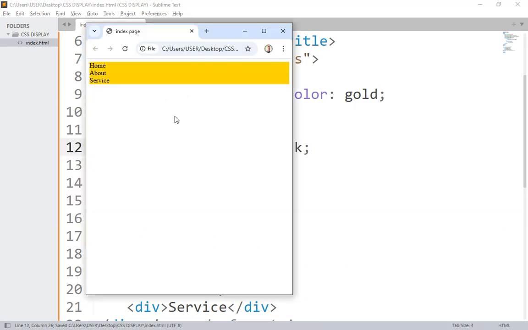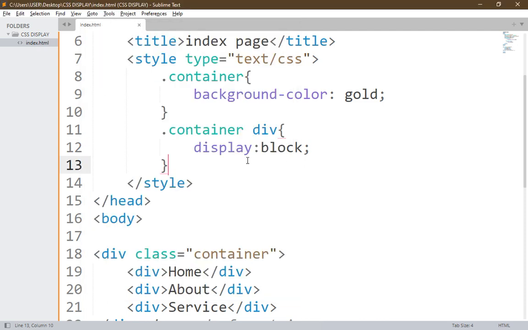You can go back and refresh the browser. Now nothing is going to happen because display block is the default or initial display of a div item, and mostly also for other elements in HTML. So this is a block. That is why it is not showing any effect, because naturally a div tag will always display in a block form.